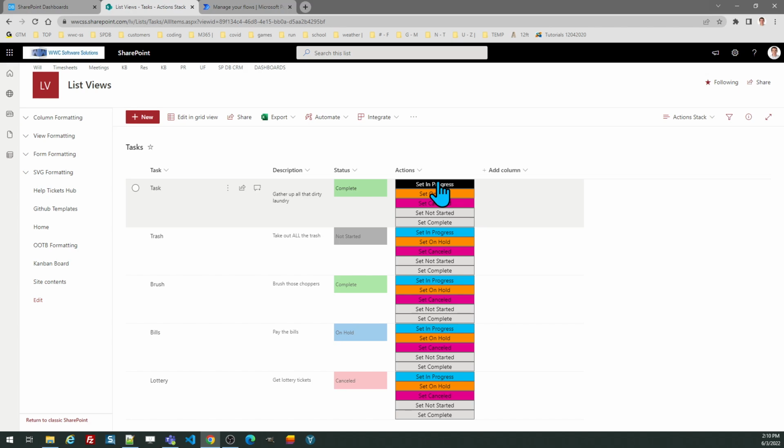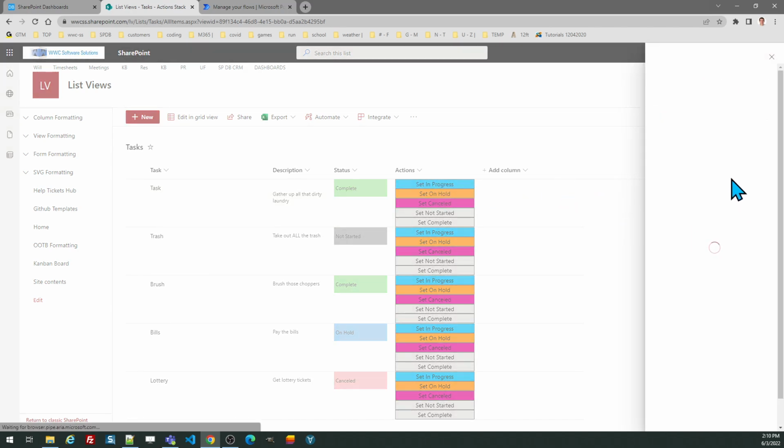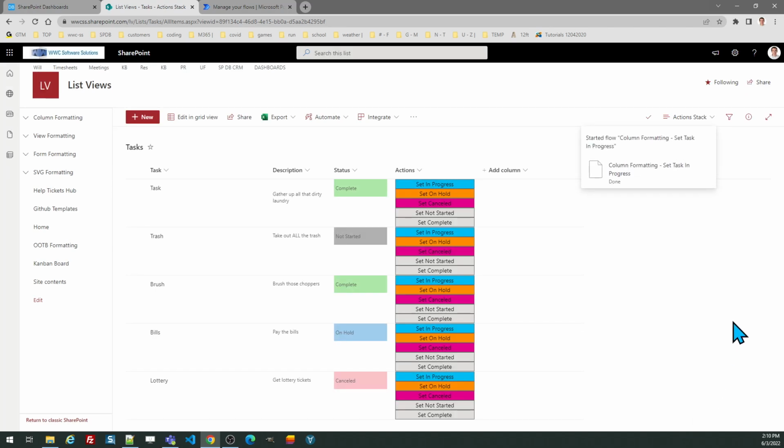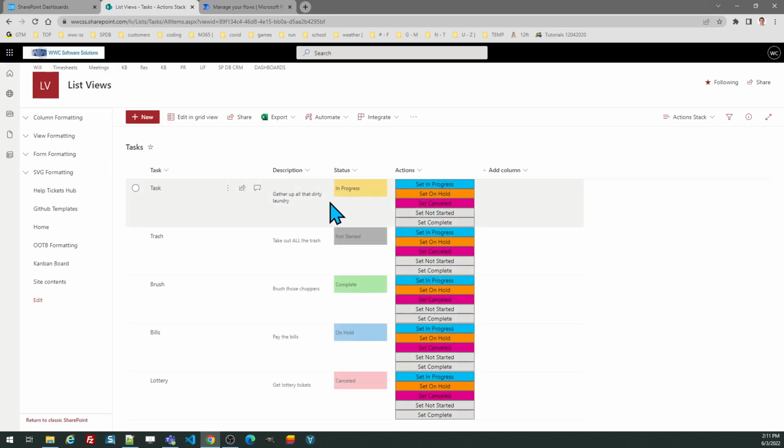So when I click on the button, it's going to open a side panel, and it will recognize the flow. So these are properties that I set in Power Automate, and I say, yes, I want to do this particular action, and it will give me a confirmation dialog to let me know that that workflow's in place. And then if I wait a second, you'll see, in my case, it's going to update this status.